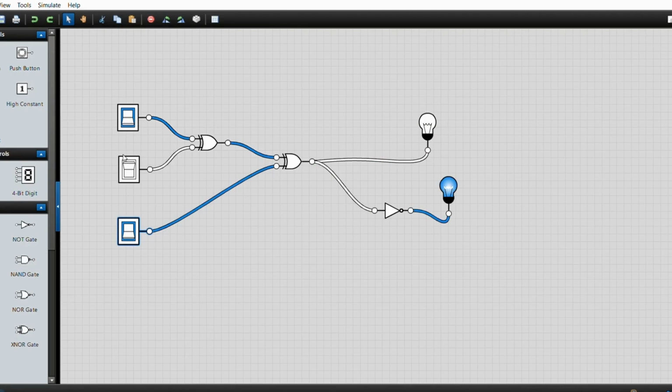For 110, the odd is 1 and even is 0. For 111, the odd is 0 and the even is 1. So this one represents the even, and the one with the NOT gate, it represents the odd.